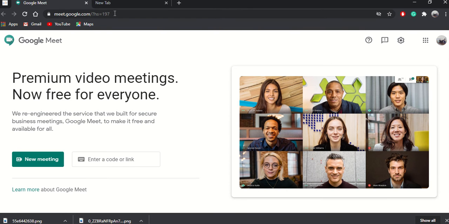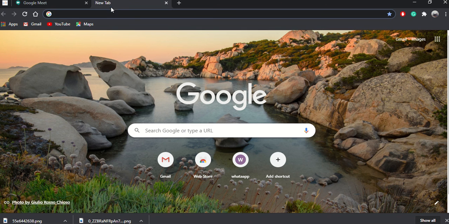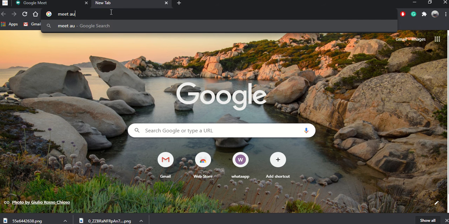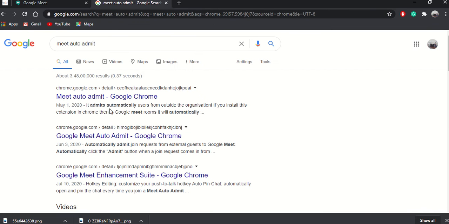Now we have to add the extension for auto admit. For that, I will type Meet auto admit. So this is our extension. We can say Chrome extension. So here you can select Meet Auto Admit.